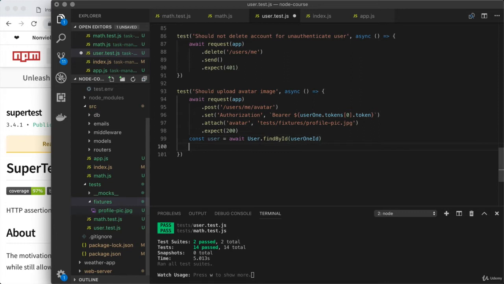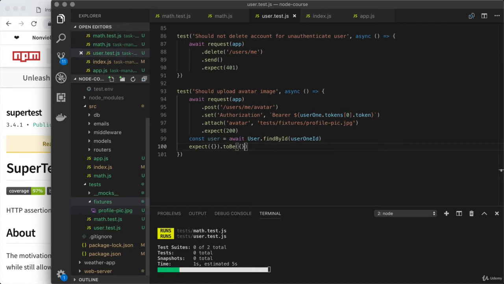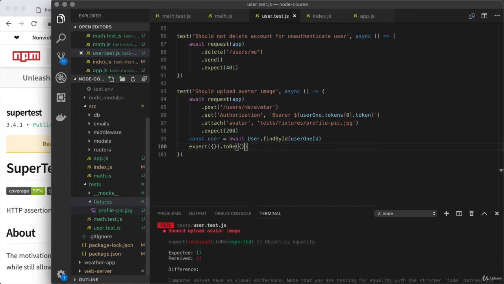Now, there's one important thing we need to talk about when it comes to our assertions. And to illustrate this, let's use expect. What I'm going to do is expect this empty object to be this empty object, and it's going to fail. Let's go ahead and see it fail first, then we'll talk about why it's failing. So down below, I can see I expected this and I received this.